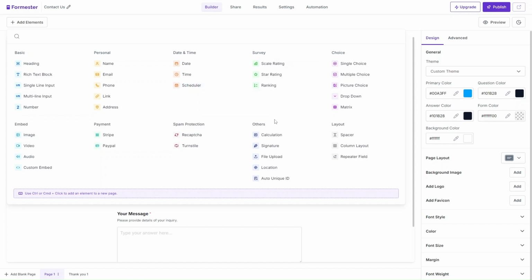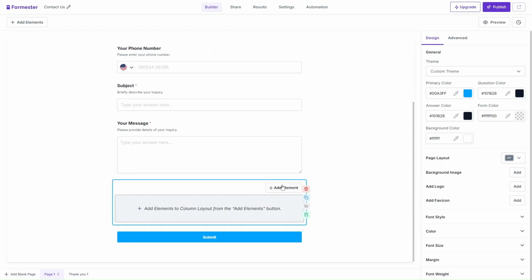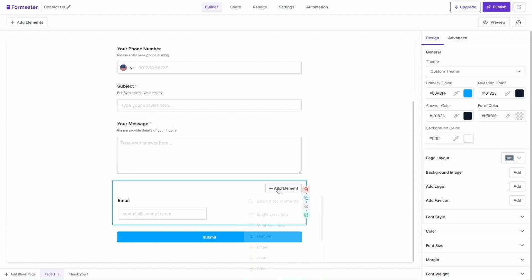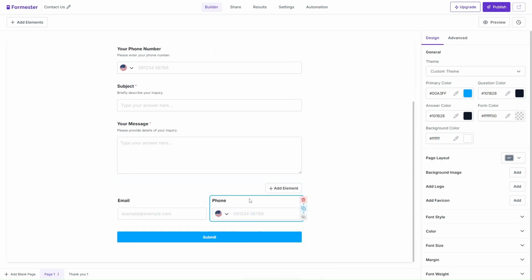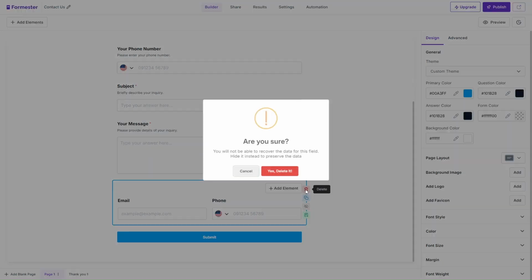And then we have the rating scales, and we have the calculation fields, the e-signature, file upload, location, auto unique ID. So this will be great for order forms. Basically, you can assign a prefix and a particular unique ID to each form submission carried out by your customers. And we also have layout. So basically, you can use the layout to organize fields as columns, such as email and phone like this.